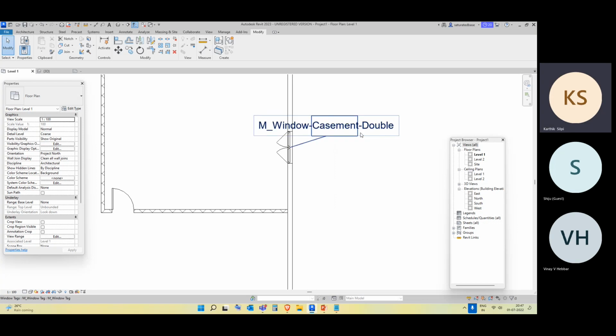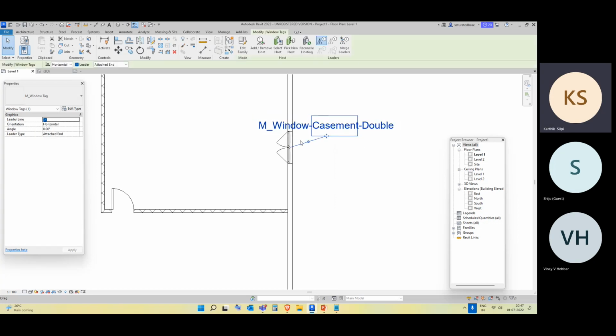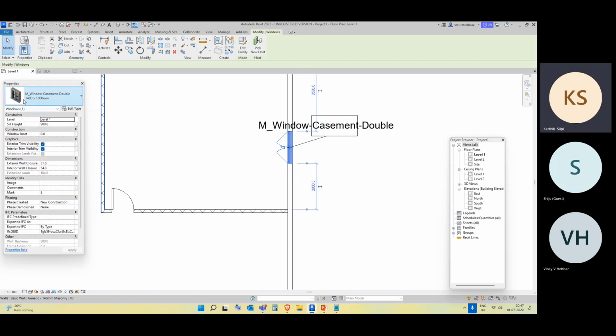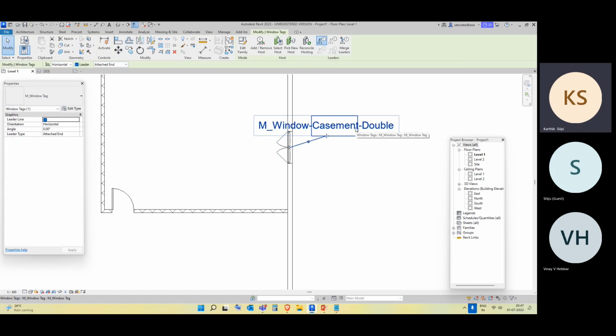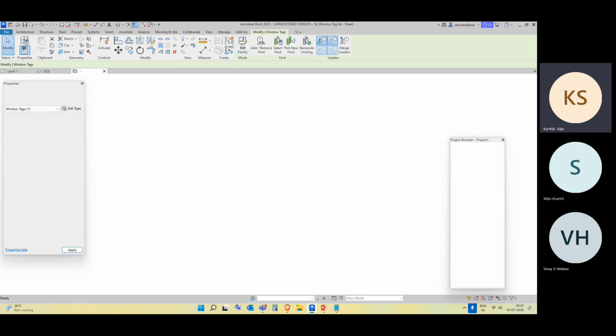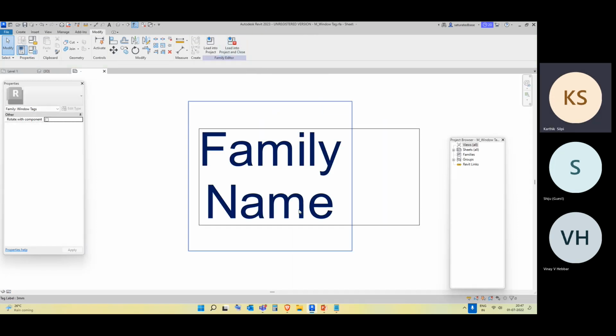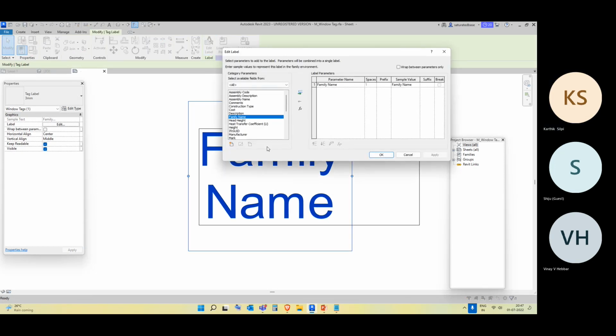Now you can see the box is there, and the box is not going to fit because this particular family name, which is there over here, the whole family name is not fitting in this particular box. Again, I can just select that, go to edit family. If your family name is not okay with you, you can just go to edit label. So if I select family name, the dimensions are not visible.